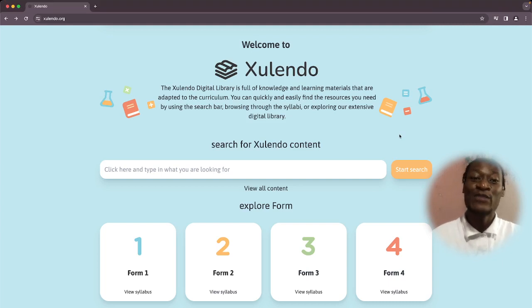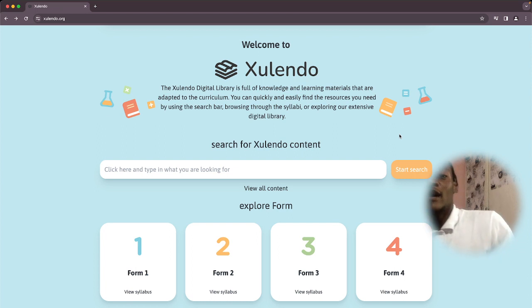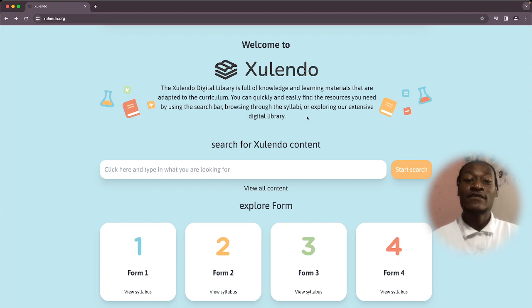Hi and welcome back. In this video, I'm going to share with you how you can browse and search for content on Xulendo using advanced search options. And also, I'll share some tips on how you can effectively search and find the content that you're looking for. So let's get started. The first advanced feature is the filters.